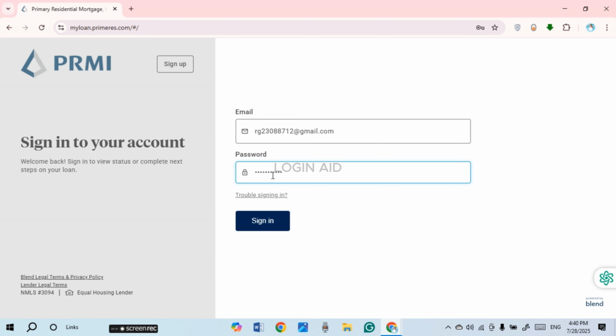If you have any trouble logging in, click on this option, trouble signing in, and your trouble can be fixed. Now after you enter the credentials, click on the sign in option that you can see on the screen and you'll be signed in to your account. So that is how you log in to your PRMI mortgage account.